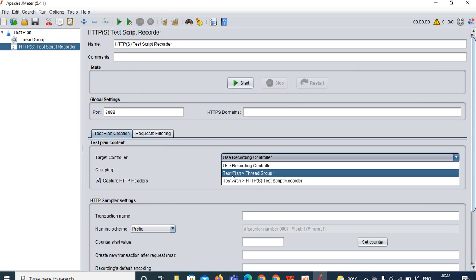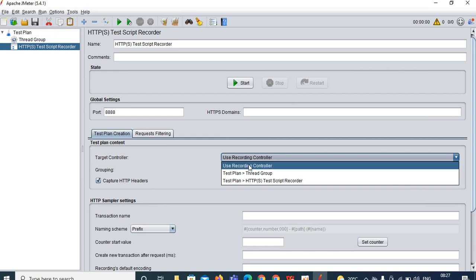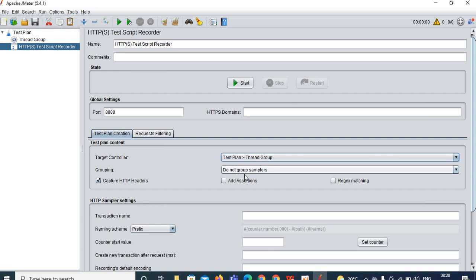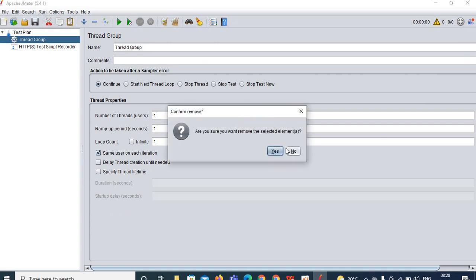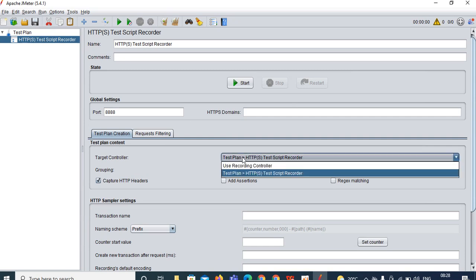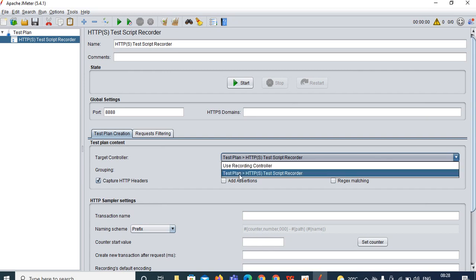You can select either test plan thread group, or you can select test plan http test script recorder. You can select anything. So I am selecting this test plan thread group. That is the best approach to record. So let me delete this thread group from here. The thread group was here, okay, I deleted it. See what happens. Now go to test script recorder, and under the target controller there is no thread group now. See, there is no thread group.